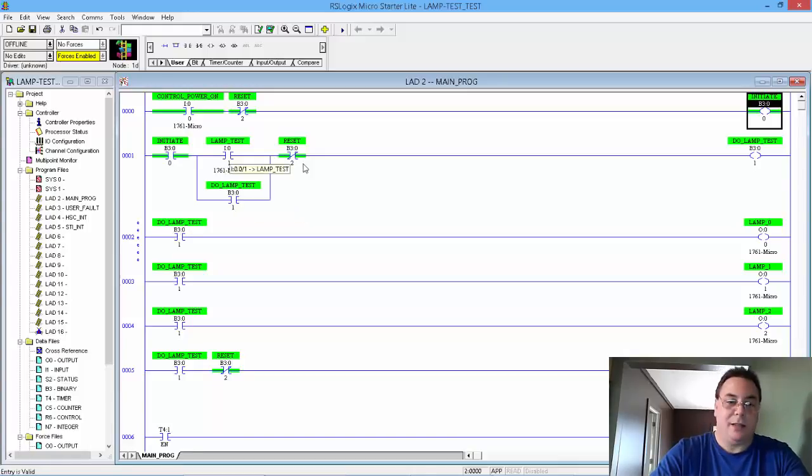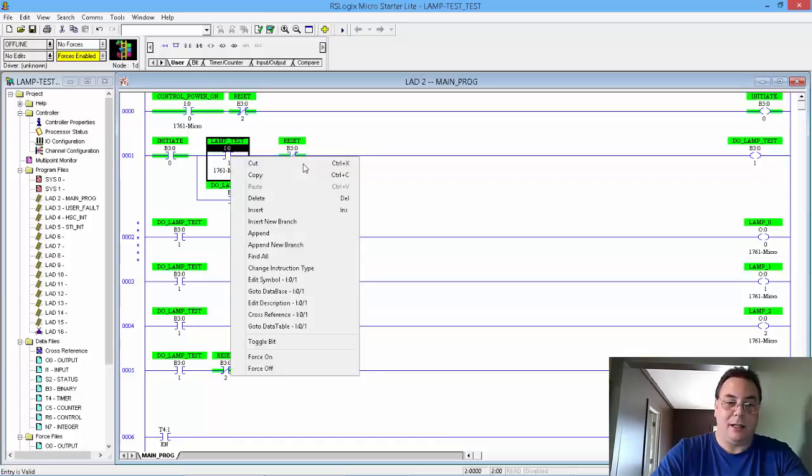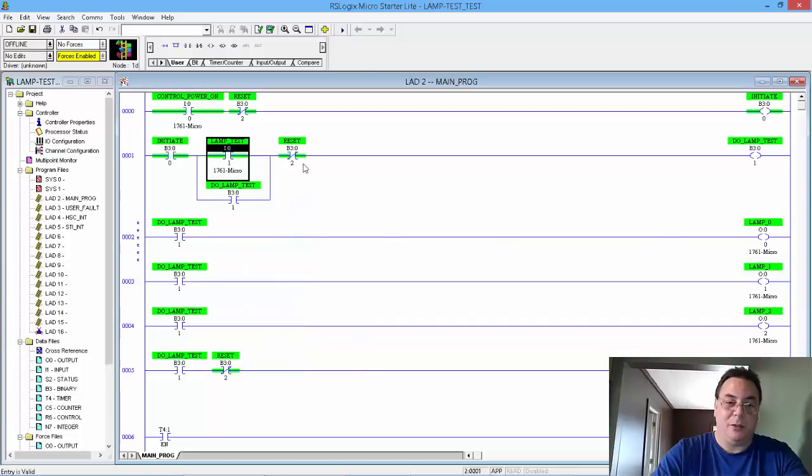So let's just say that, okay, we did press the lamp test button. We want to test our lamps. So we'll toggle that bit on, and of course it's going to allow that to flow. And this would have actuated had this been running in a program, but it won't do it because we're not in an emulating program and we're not actually running a PLC.